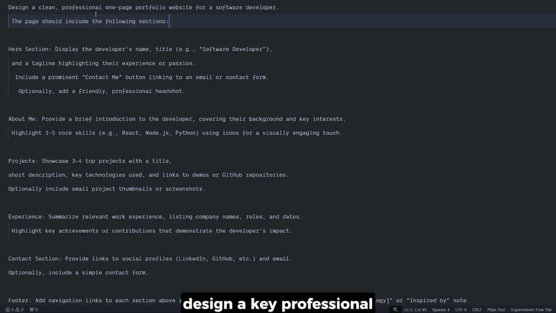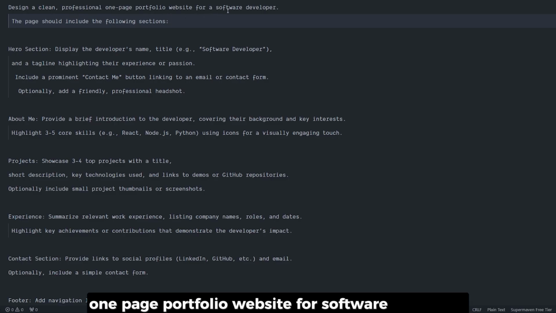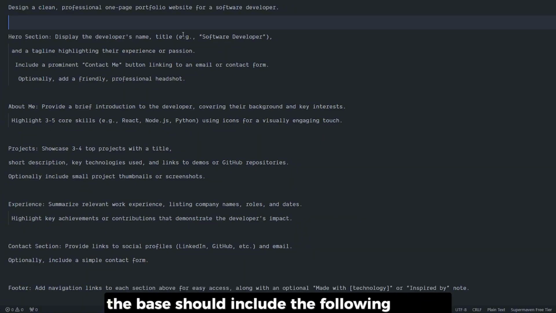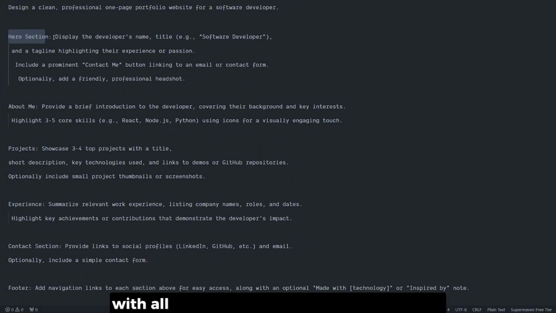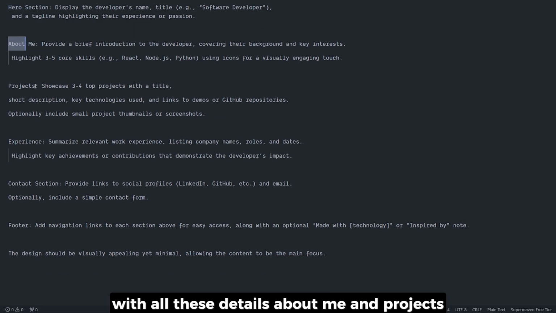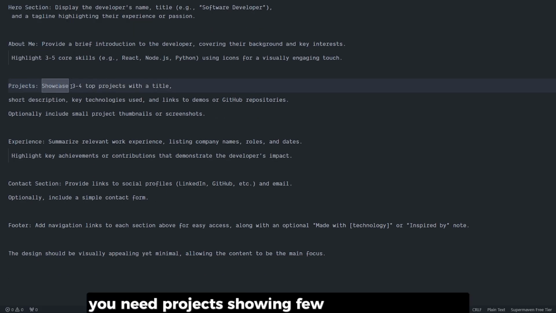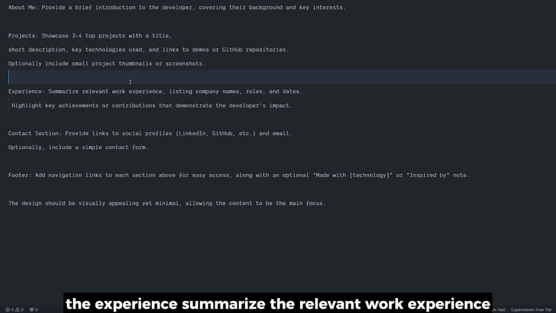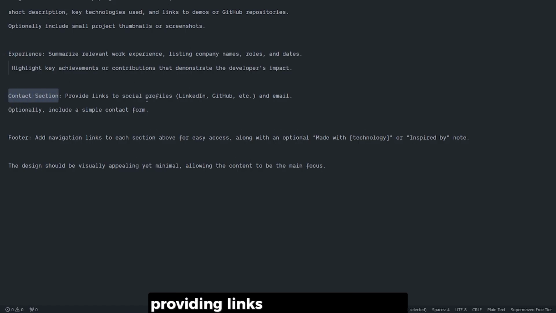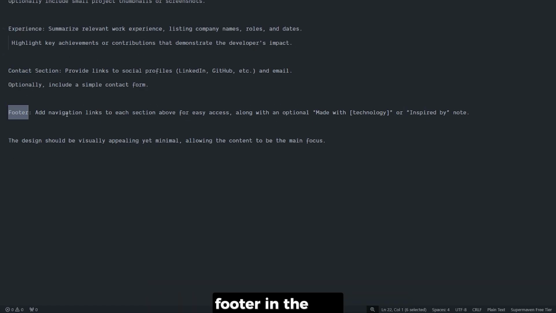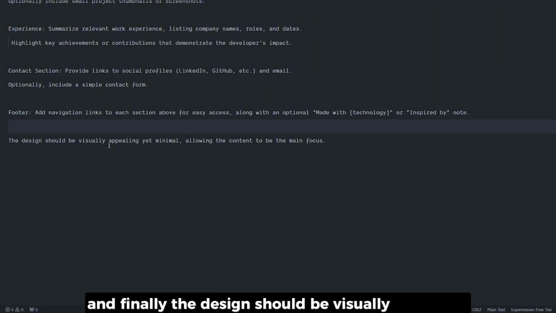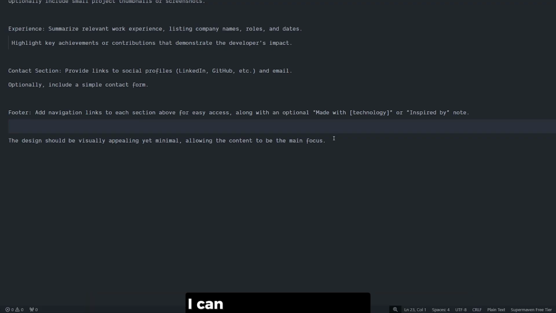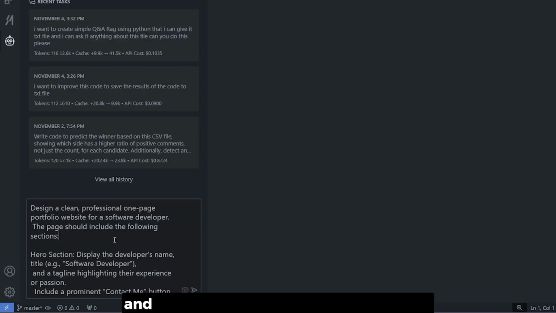Design a clean, professional one-page portfolio website for a software developer. The page should include the following sections: hero section, with all these details about me and projects. Of course, you need projects showing a few projects like 3 or 4. Then experience, summarizing the relevant work experience, and a contact section, providing links and social profiles, and a footer in the end. And finally, the design should be visually appealing, minimal, allowing the content to be the main focus. I can add using Tailwind CSS and dark style to make it even better. And here is the prompt.